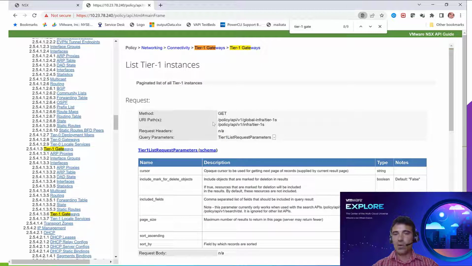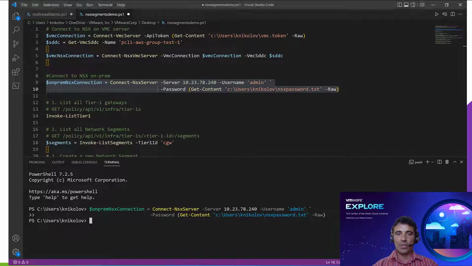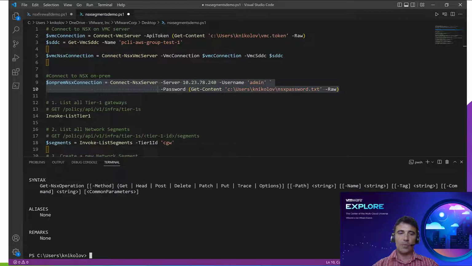Okay, so now how do we do the matching between this API operation and the PowerCLI commandlet? We have a commandlet for that, and it is called Get-NsxOperation. So let's do a Get-Help for Get-NsxOperation and see what it takes as an input. This commandlet takes as an input the HTTP method and the URL of the operation. It can also work the other way around. You can pass the PowerCLI command, and you can see the details of the API operation. You can see the HTTP method and the path. So it works both ways.